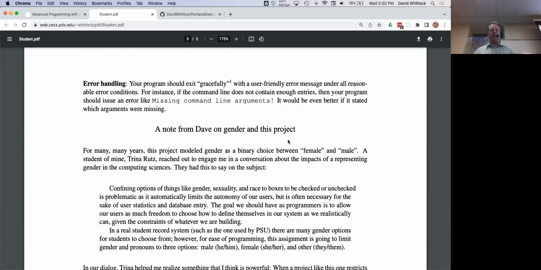Just like all the assignments, there are some notes here about error handling. So make sure that your program exits gracefully. You shouldn't see any stack traces, and we shouldn't have uncaught exceptions. There should be an error message that explains what's going on or what went wrong. And so make sure to do that.